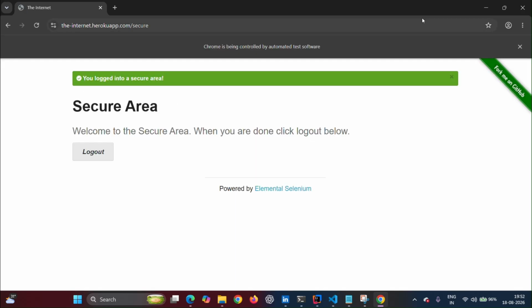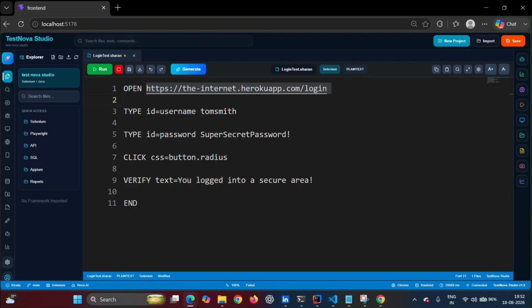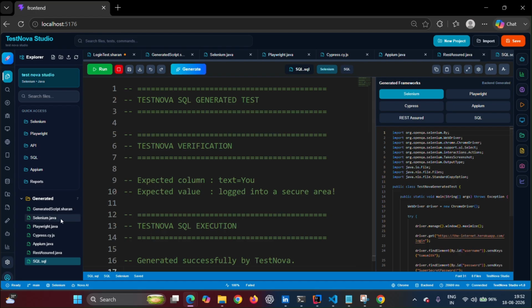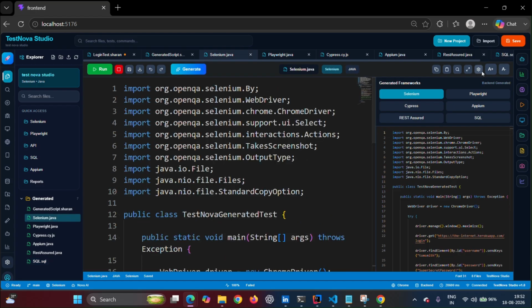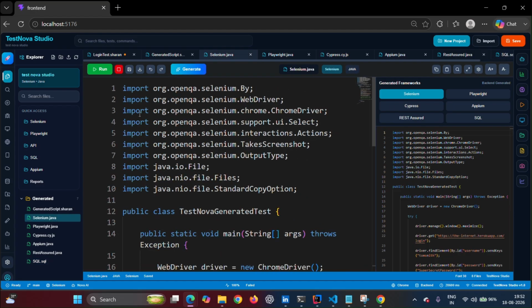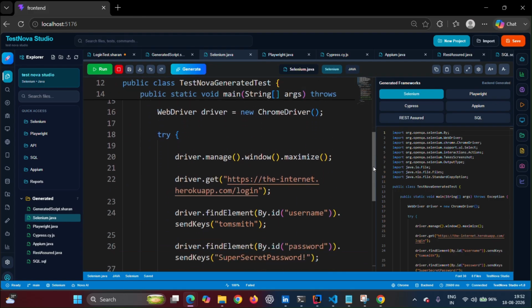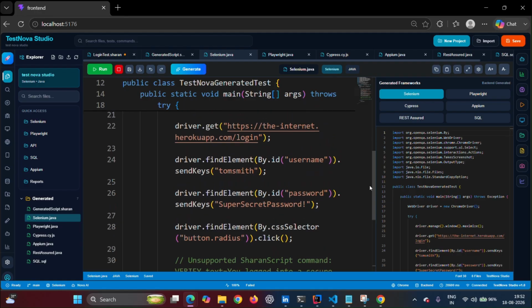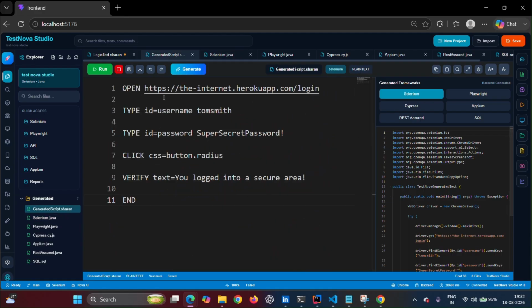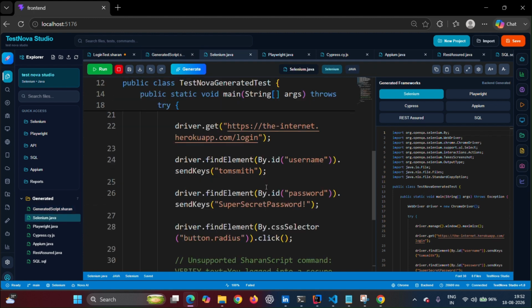Next, TestNova generates the same automation flow using Cypress. The generated Cypress test contains the complete login sequence in a clean and readable format. We can also generate automation for Appium, making the same automation concept available for mobile testing. And TestNova can take the same test scenario even further by generating API and SQL-related automation and verification content.